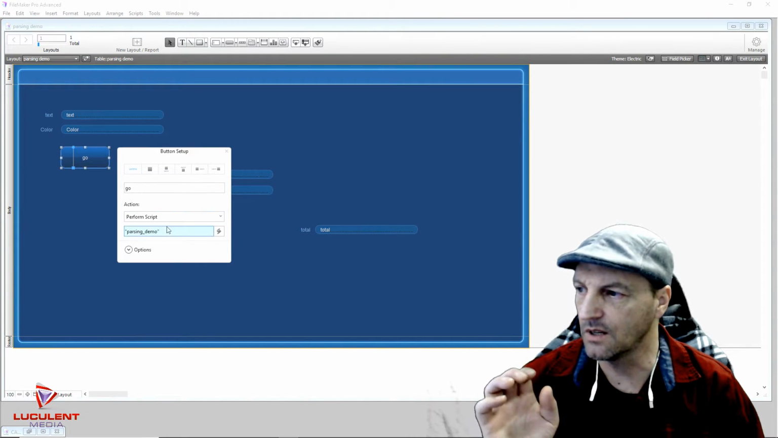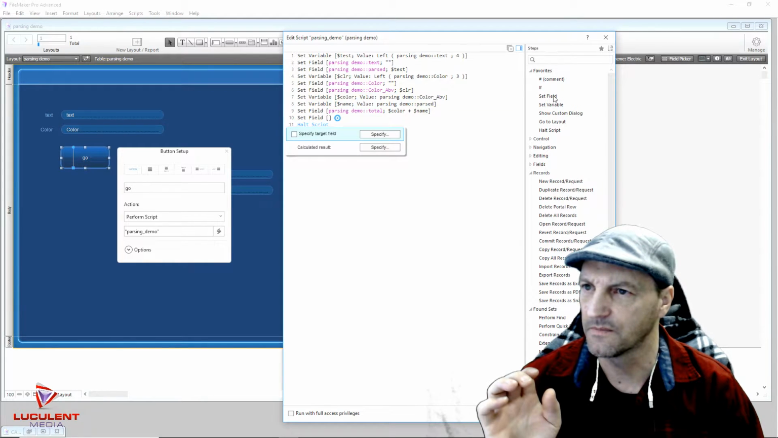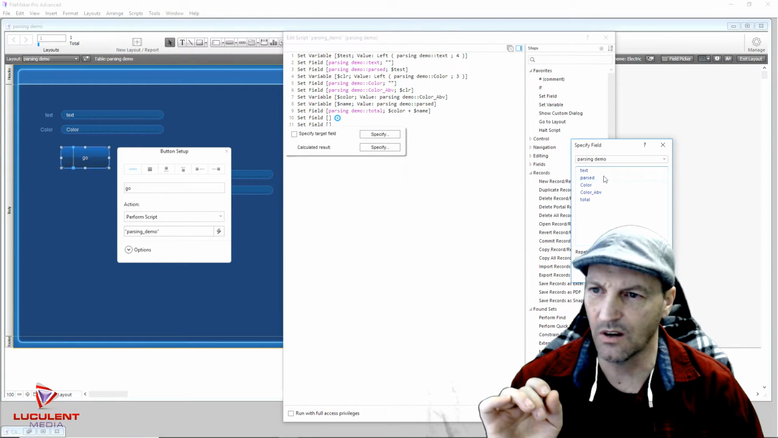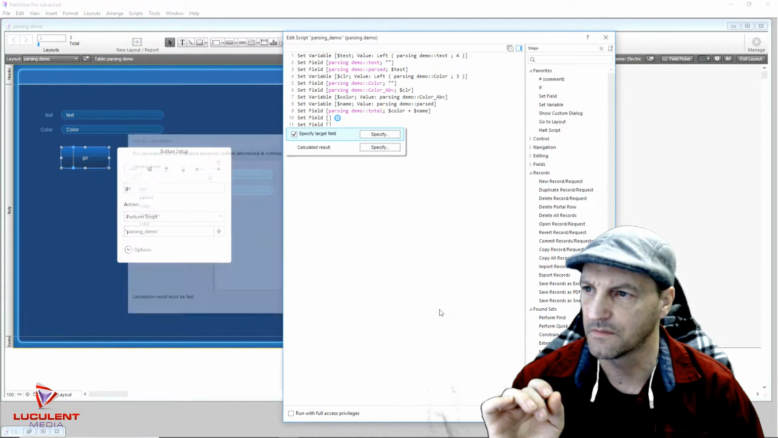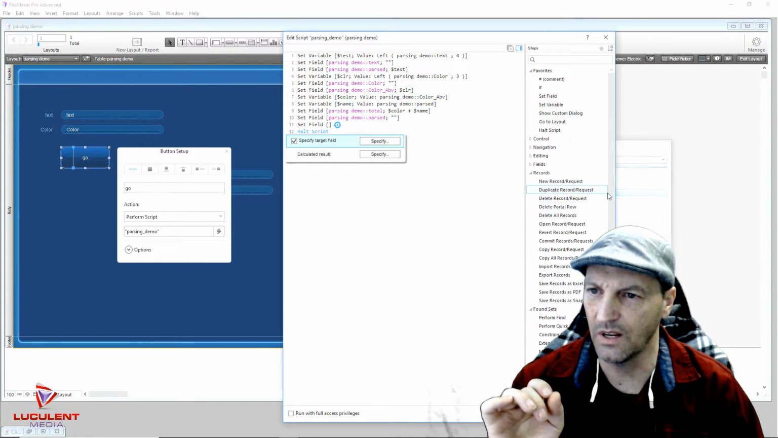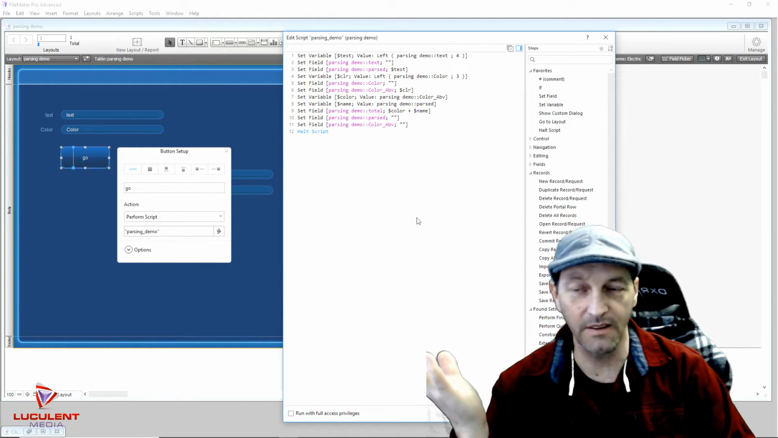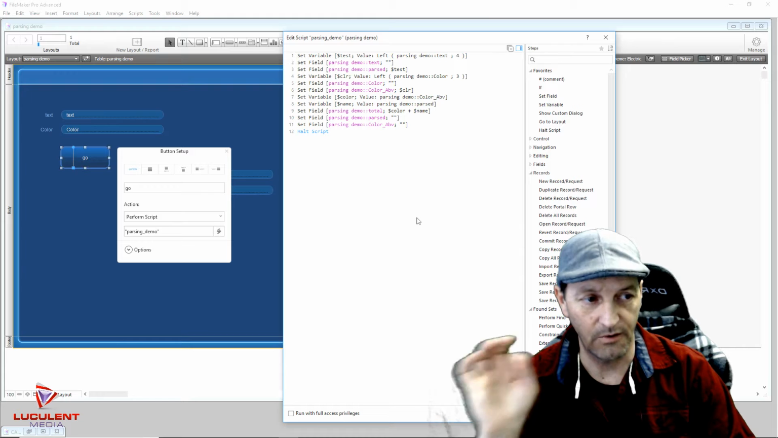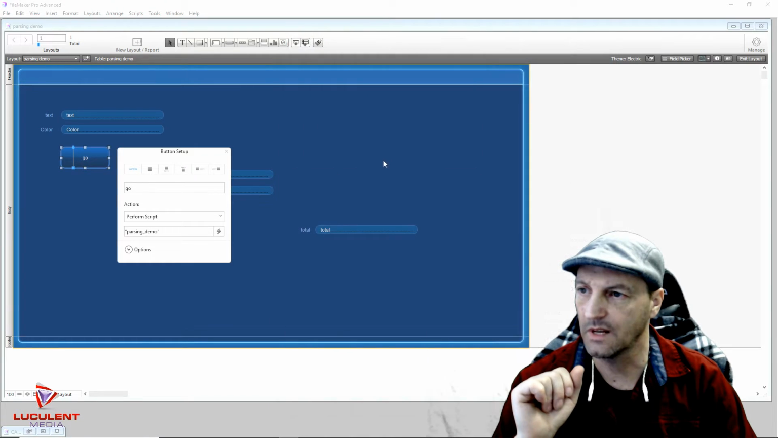Now, actually, let's do this really quick. Let's set two fields. Those two fields that we want to set are our parsed field, and we want to set it to blank. And we want to set our color abbreviated field, and we want that one to be blank, so that the only thing that shows up after all of this is said and done is the value that we're looking for, the absolute value that we're looking for. Okay, save it.